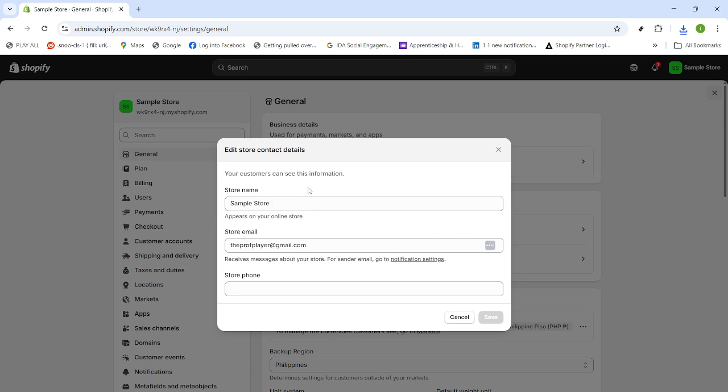Here you'll see the current store name at the top of the Basic Information section. This is the customer-facing name that appears across your storefront, checkout, and many of your notifications. Click directly into the store name field to highlight it, then type the new name exactly as you want customers to see it. Keep it clean and consistent with your brand.